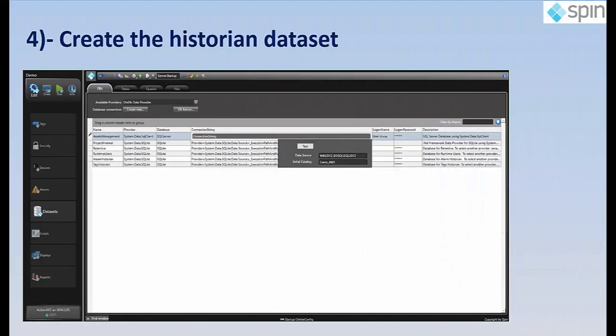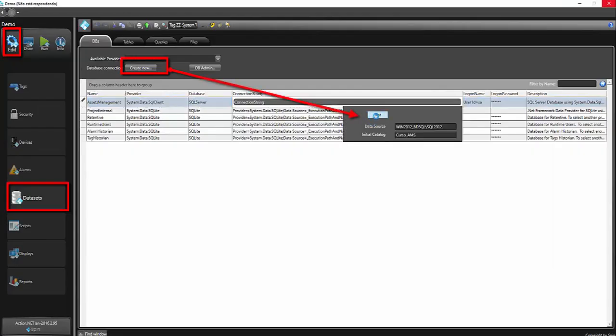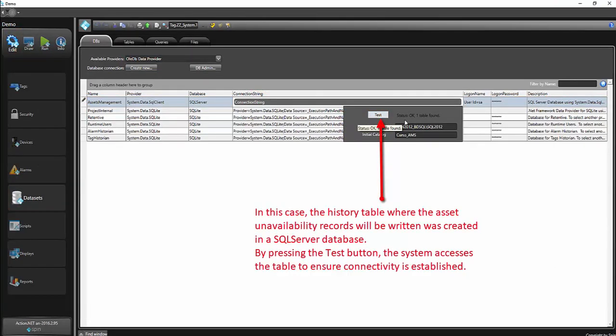Step 4. Create the historical dataset in the application database. In the example, the table shown is created in an SQL Server database and a connection test is then run.